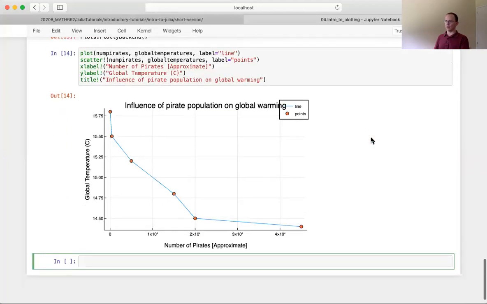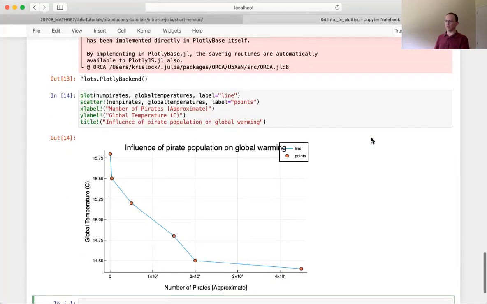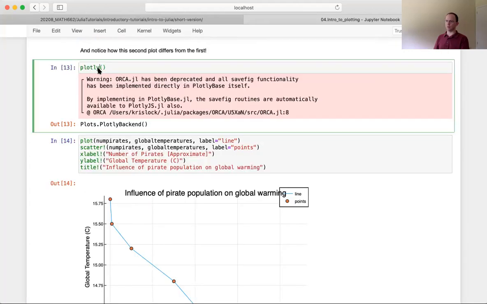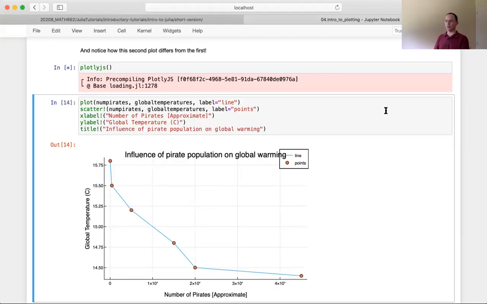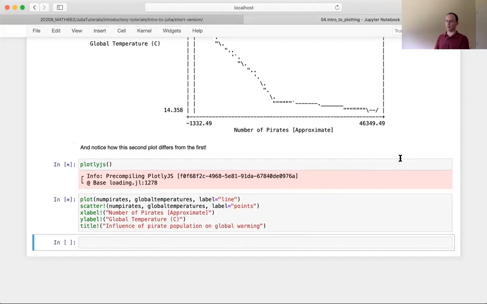All right, and there it is. What's nice about it is it has this kind of interactivity. So Plotly allows you to be interactive like this. And there's also PlotlyJS. I'm actually not sure of the difference between these, but I think the JS is for JavaScript. And then let's see what we get there as well.